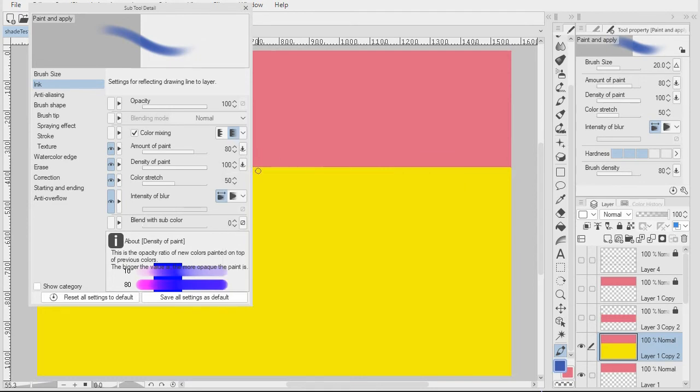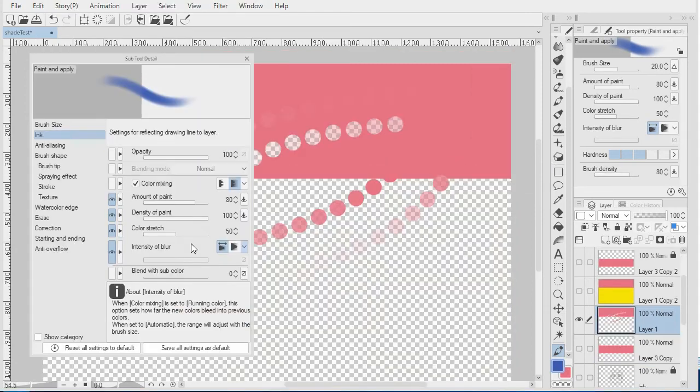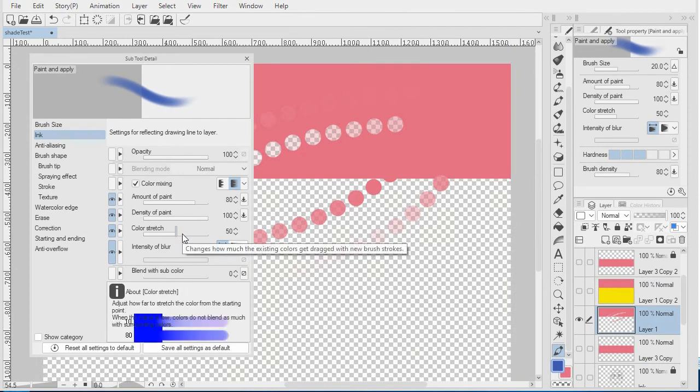And so what's happening is when the pen pressure is very light, the amount of paint and the density of paint is zero, and so you're just blending the existing paint. But then when you increase the pressure on the pen, then we start applying the amount of paint or the density of the paint. And of course the color stretch helps carry it over.